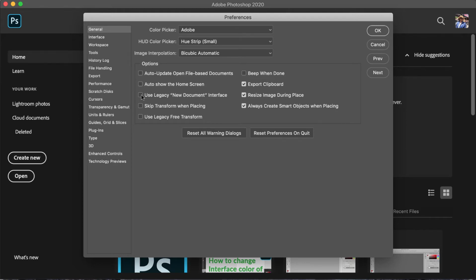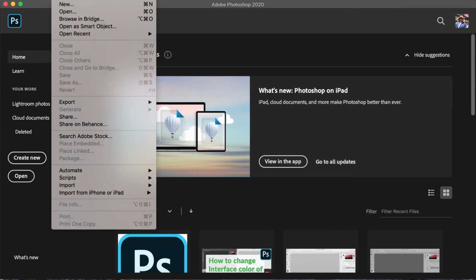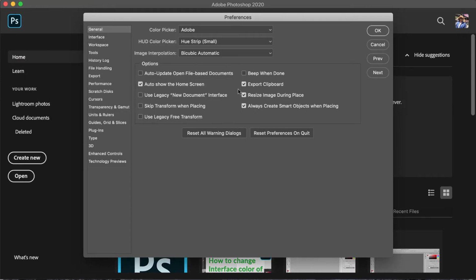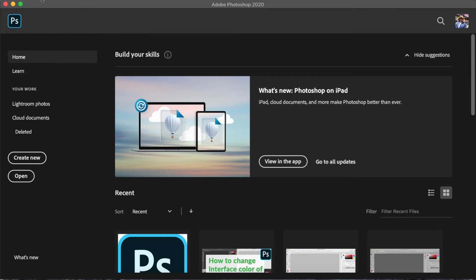So we're going to uncheck that and then we will check Use Legacy New Document Interface, which, if you check this one, means it will look like Photoshop used to in the previous versions. So make sure you uncheck this one and then check this one, and then press OK. Once you restart your Photoshop, it will be that way. So I'm just going to go to the General tab again, but I'm okay with this one, so I'll press OK.